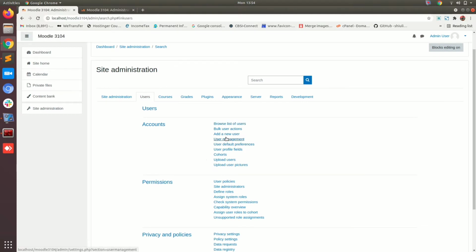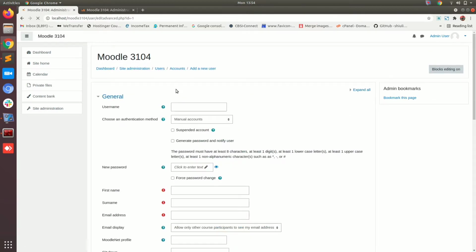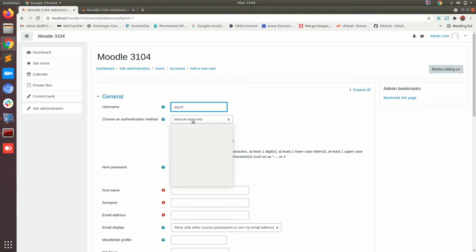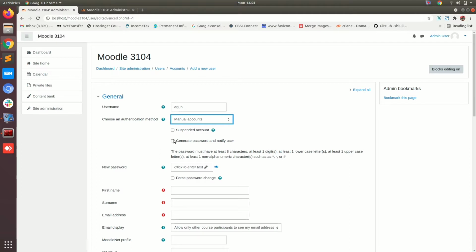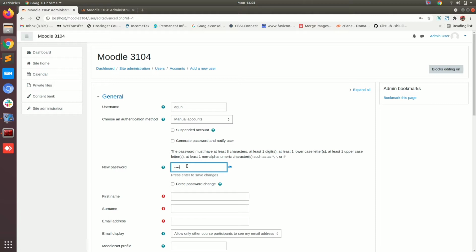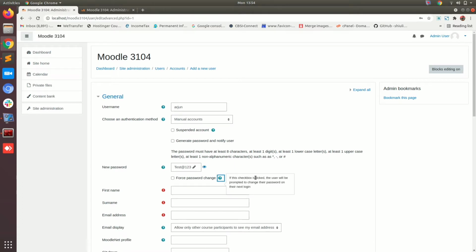Now there is an option called add a new user. When you click this link, a new page opens like this one. So you need to put a username, a password, a first name, a surname, and an email ID. Basically, username, first name, last name, and email ID are the compulsory fields. Authentication method, we are going to keep it as manual because we are creating a manual user over here. And this option, generate password and notify user, you can check it if you want the user to be notified through the email ID. And also, there is a checkbox called force password change. So basically, whenever the user logs in next time, the system will prompt a password change.